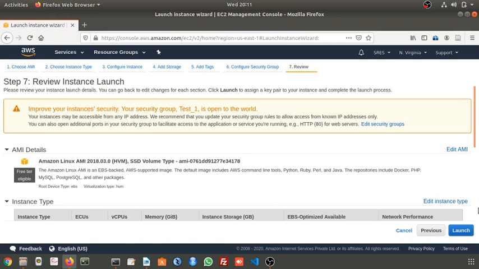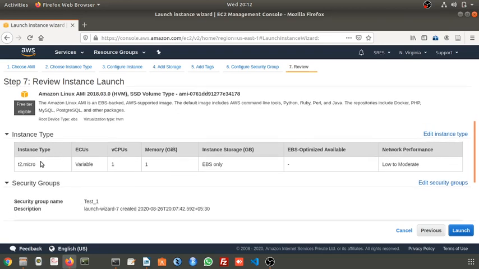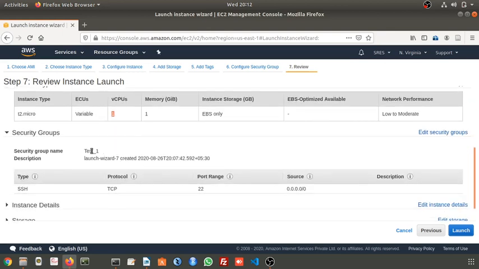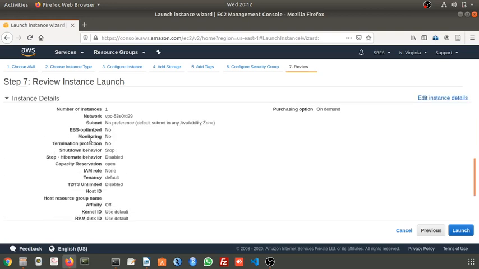Next time, just review all the details. We are going to install our virtual machine with this image, that is, we are going to install this Linux. We have selected this T2 micro for our general purpose, and this T2 micro has one CPU and one GB memory. We have selected this test1 security group, in which we have allowed only SSH. These are some of the additional details of the instance.